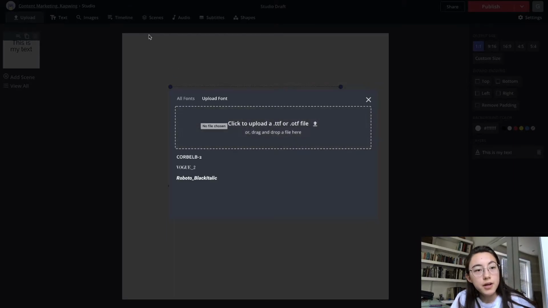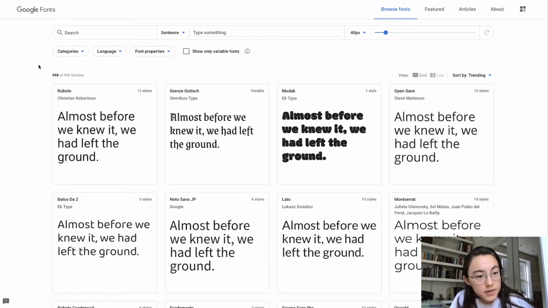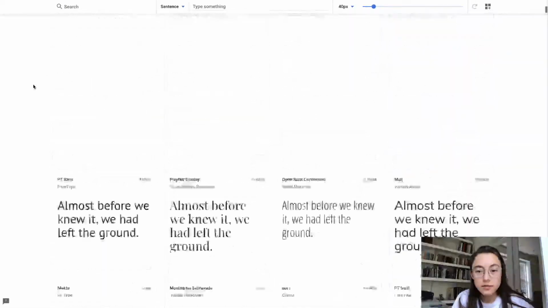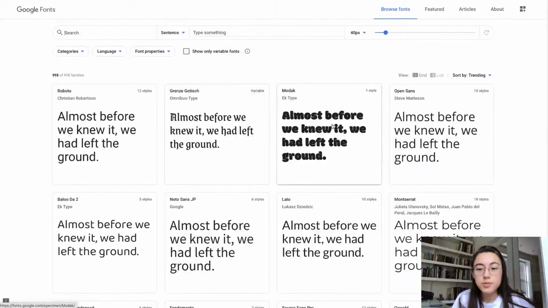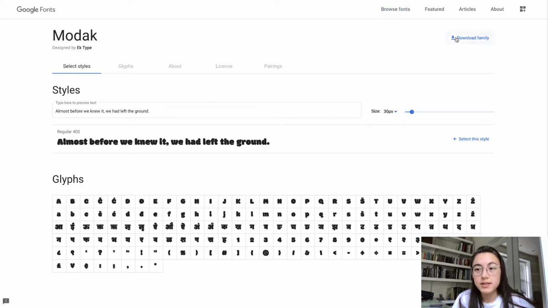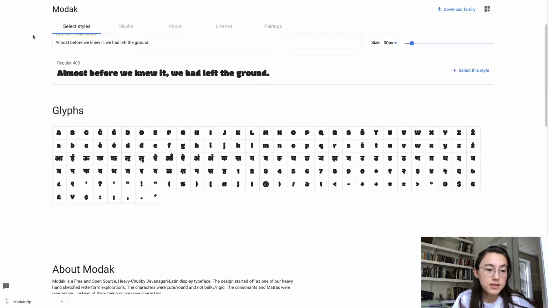If you're looking for fonts, a good place to go is Google Fonts. So this is their website. There's so many fonts here, and it's super easy to download them. For example, if I wanted this one, I can just say download family, and it downloads every type of this font that there is.